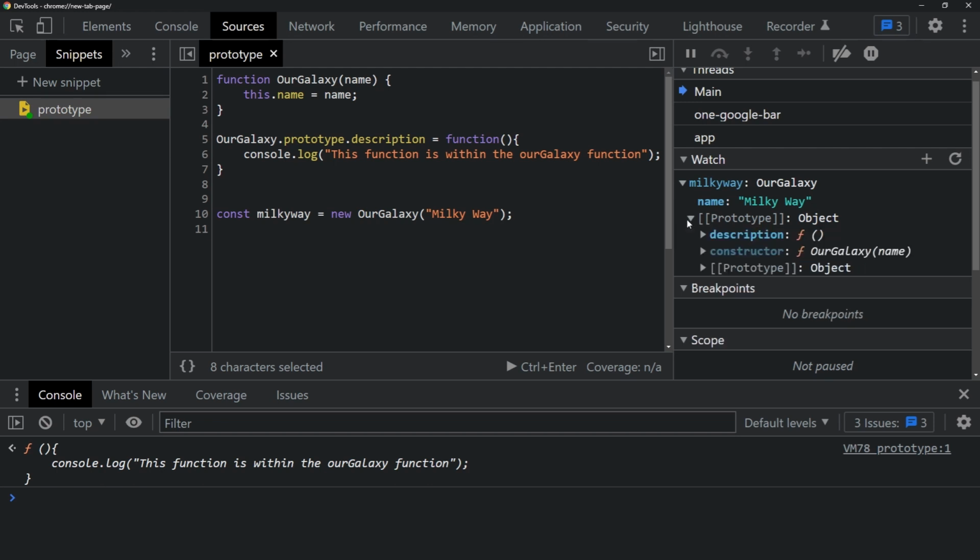Now we expand this. We see that this has in turn 3 different properties. One is the prototype property with the double square brackets, which now points to an object. It also has a constructor function pointing to the rGalaxy constructor, rGalaxy function, and then it has the description function, which is this function. So as we can see, by using the new keyword and using a constructor function, we have managed to inherit the description method into our Milky Way. So I can now use the description method within our Milky Way objects. So as you can see, this is inheritance in practice.